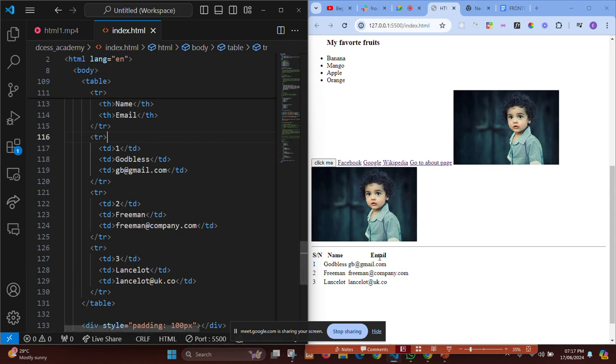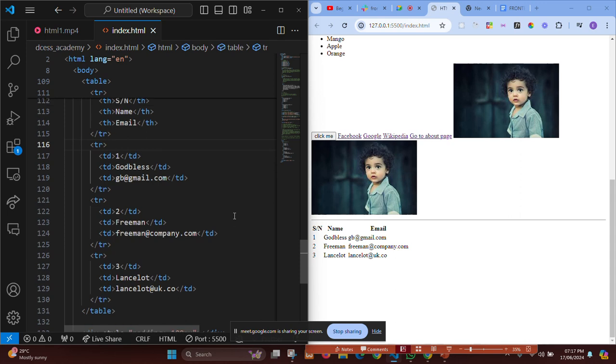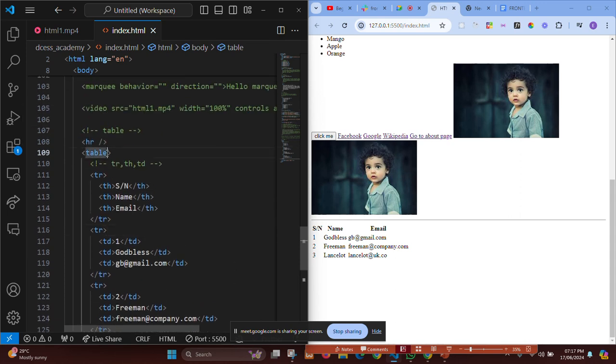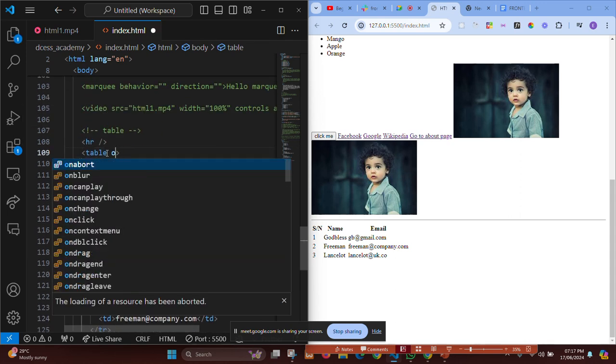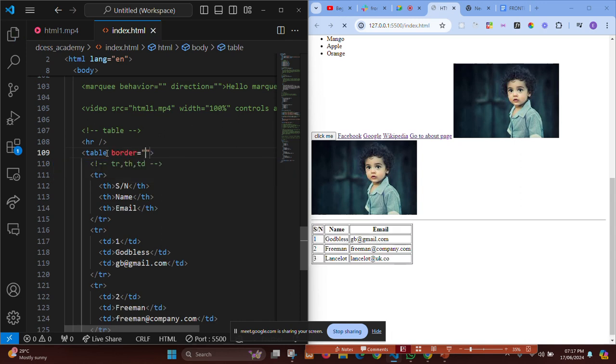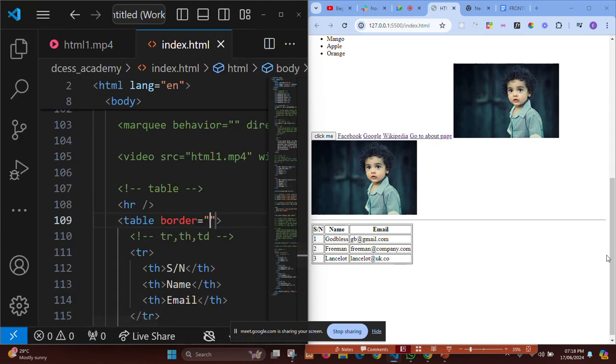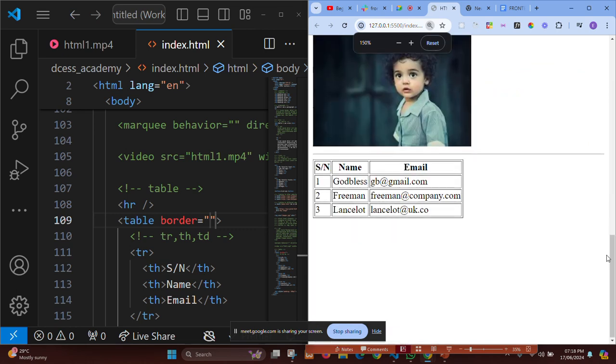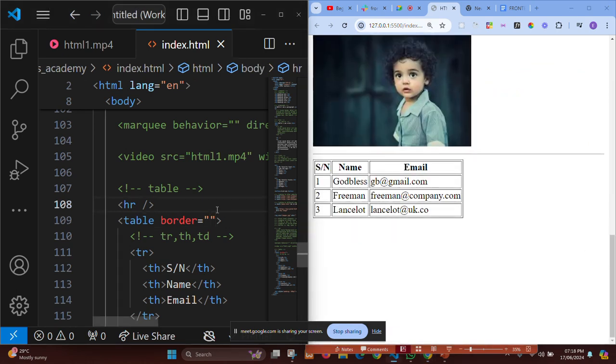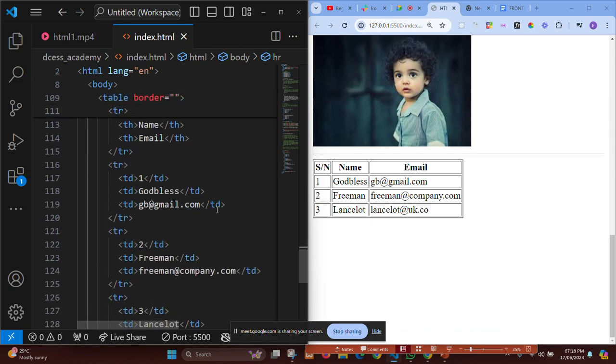So, this is a way of creating a table. You can see I have a table over here. Now, this table can be styled. There's an attribute in table called border. When I save this, what is happening? It gives my table a border. Now, by default, the table head is centralized. What do I mean by centralized? It's always at the center of the column. Let me increase the screen. The table head is always sitting at the center of the column. So, I can set the table body to do something like that.